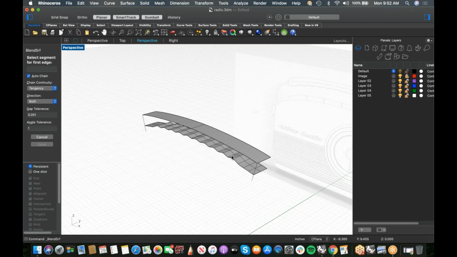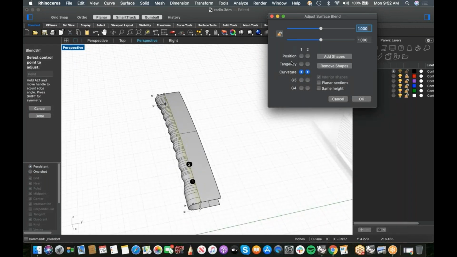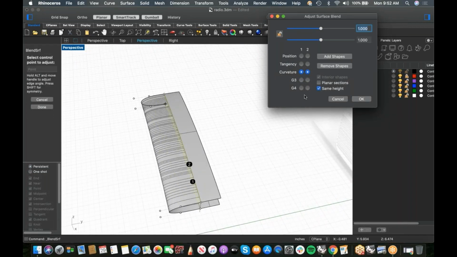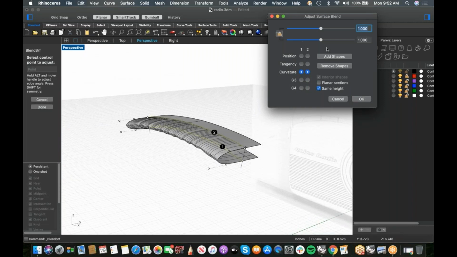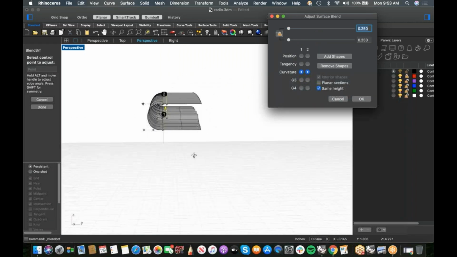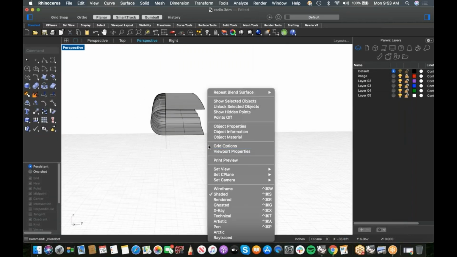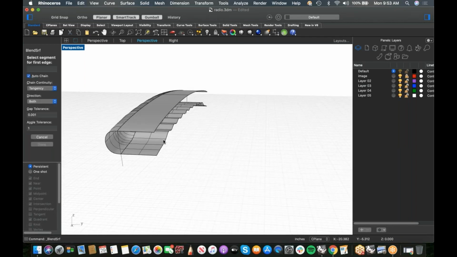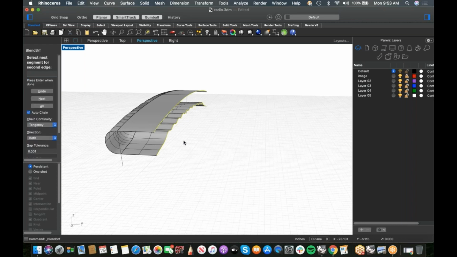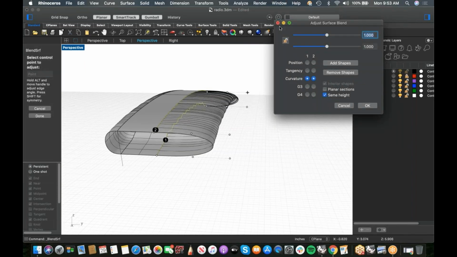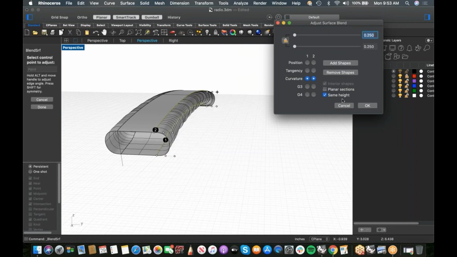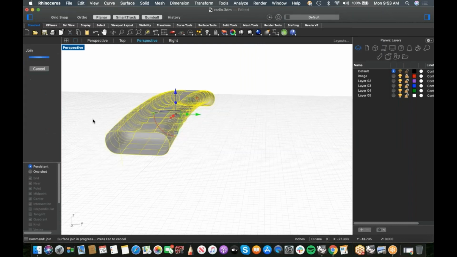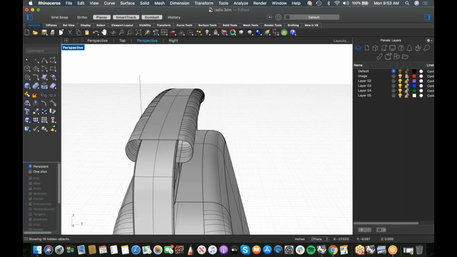Blend surface, chain edges. There we go. And I want this to be the same height. So I'm going to do that. And then I'm going to lock these. And I'm going to pull this all the way back to the left. And that gives me a nice kind of transition. I'm going to do the same thing again on the back. Chain the edges. Because this guy, because we mirrored it, remember? So we've got two surfaces there and one on the top. Same height, lock, all the way to the left. Say OK and join.